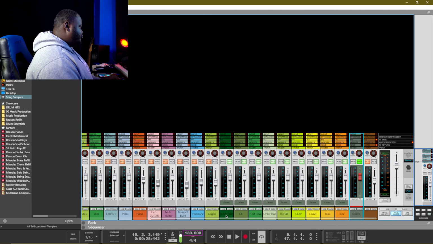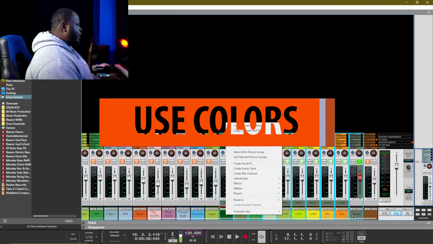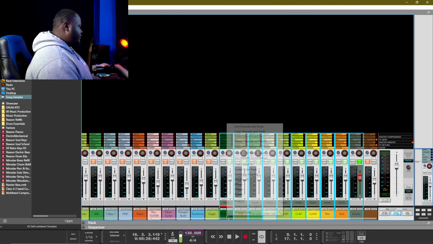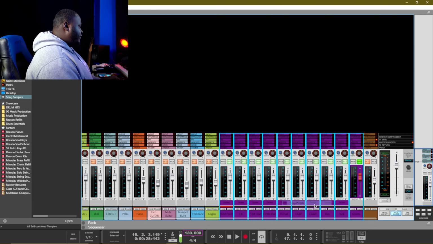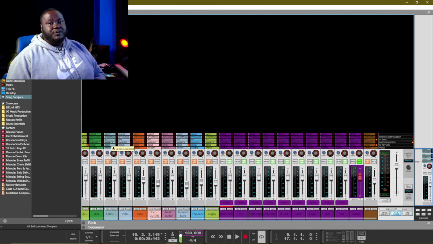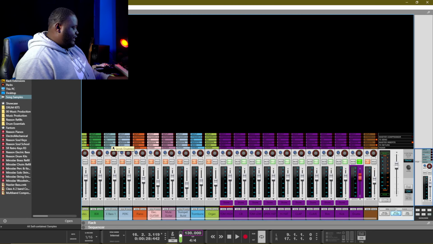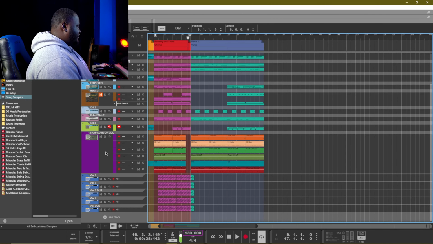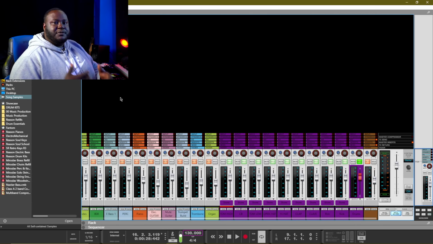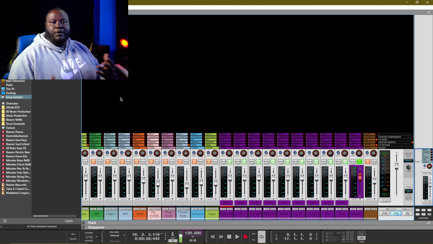So we'll take these drums, for example, and we can highlight them by clicking the first one and holding shift and clicking the last one. And then we can go to channel color and we can create a channel color for them as well. So once we change the color of those channels, that actually will be changed inside of the sequencer, and that will be changed inside of the rack. So that gives us some continuity with our organization.